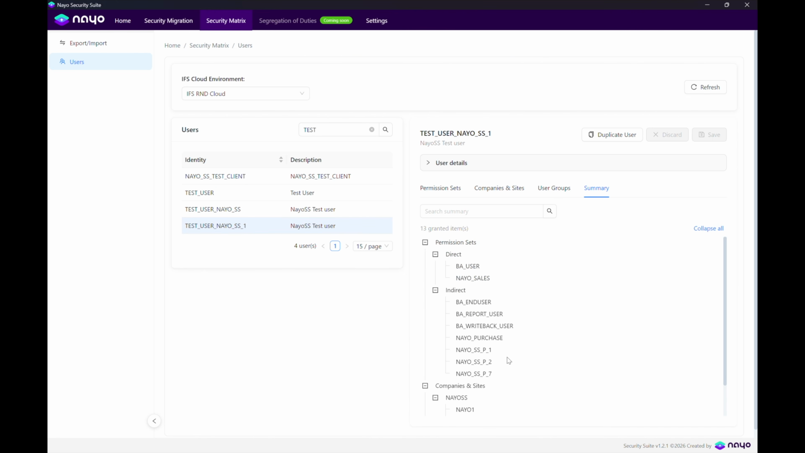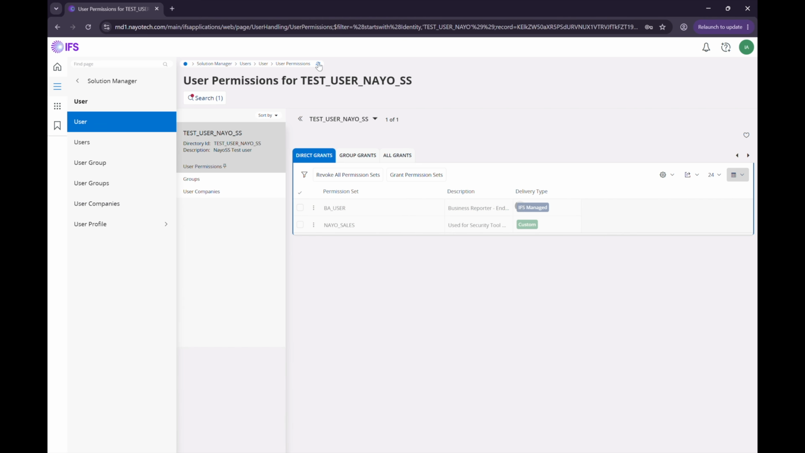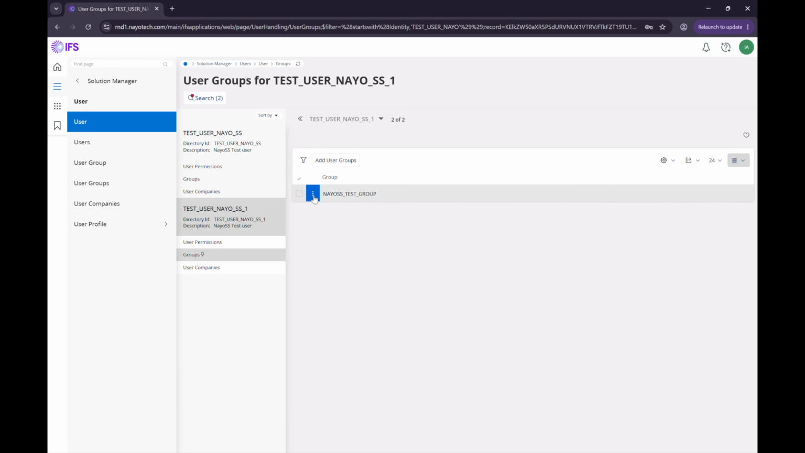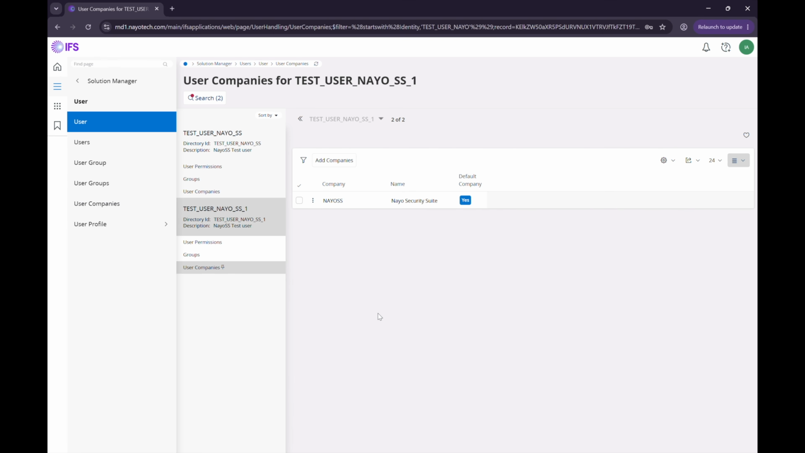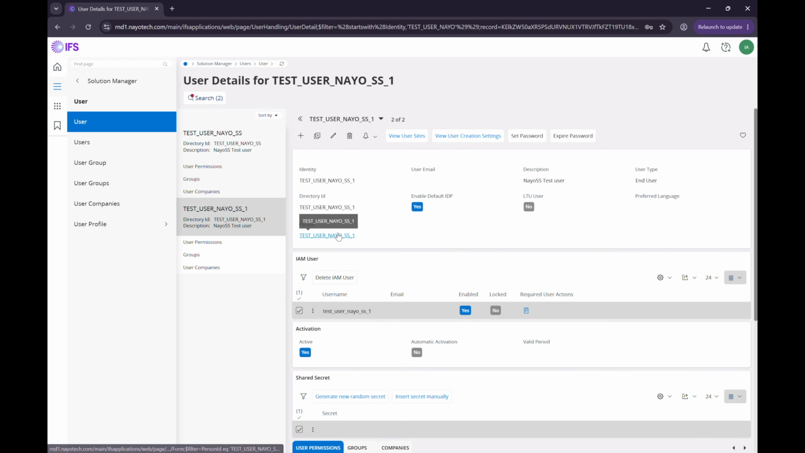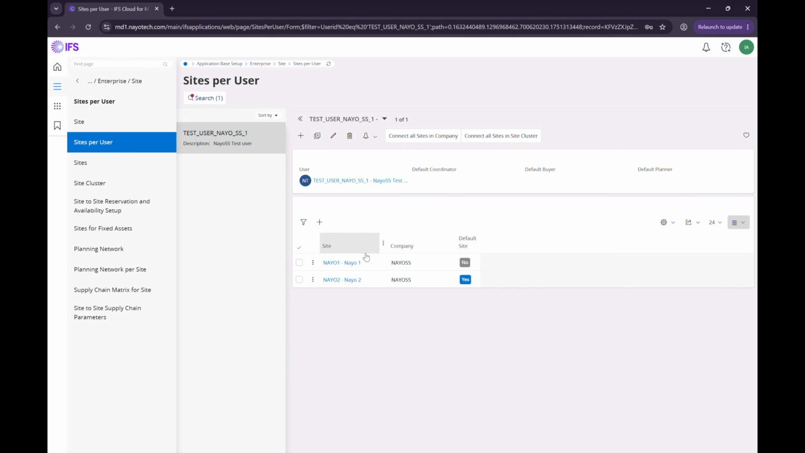The newly created user appears with the same permission sets as the original. Checking IFS Cloud after a reload confirms the new user with matching permission sets, groups, and companies. The tool also creates a corresponding person record. Looking at the user's sites, the tool has created sites per user. 2 sites plus a default site, mirroring the source user's setup exactly.